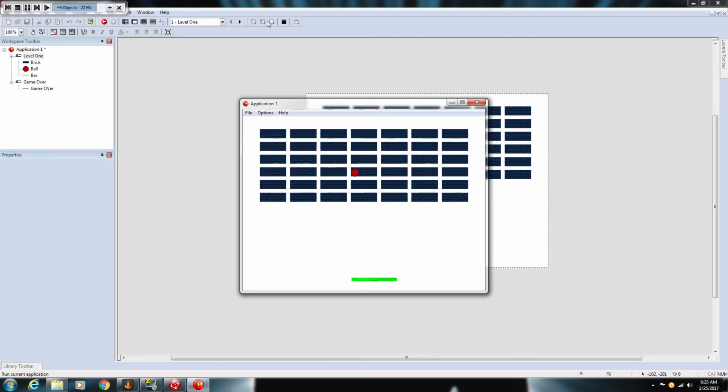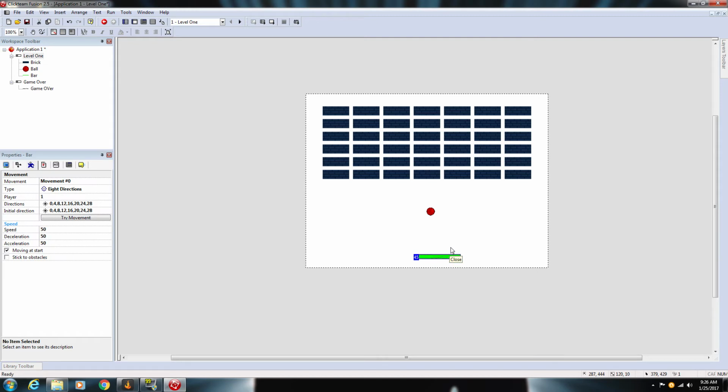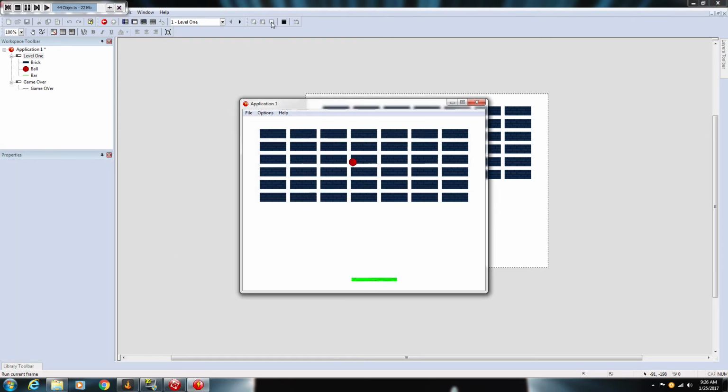So 8 directions. What this does is, look at that, it can move in 8 directions. Well, we don't want that because look, it's going all over the place. It can go all the way up to the bricks. We don't want that. We just want it to be able to move right and left, not up or down. That's pretty simple. Look at the directions. Just erase all of them, make it just go 2 ways. Now look at it. It only goes 2 ways. Can't make it go up.